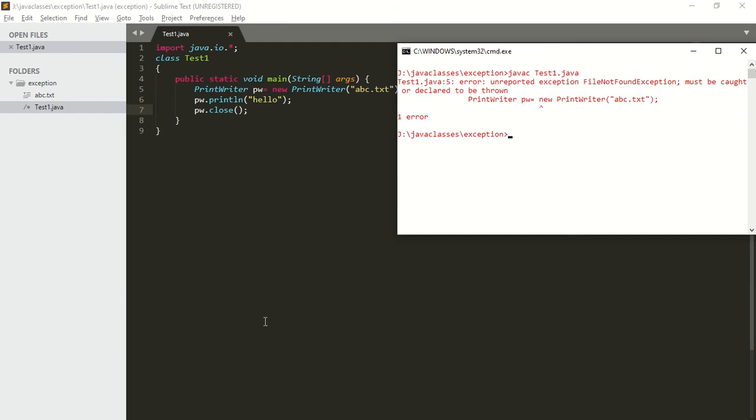So what is the error we are going to get? In line number 5, we are getting an error. So what is that error? Unreported exception. Which exception is unreported? FileNotFoundException is unreported. So what must we do? We must catch that exception. It must be caught or declared to be thrown. Okay, so this is the compile time error we are going to get.